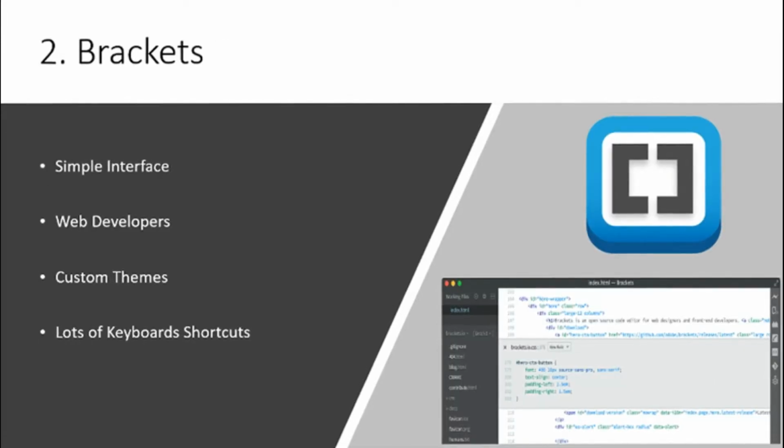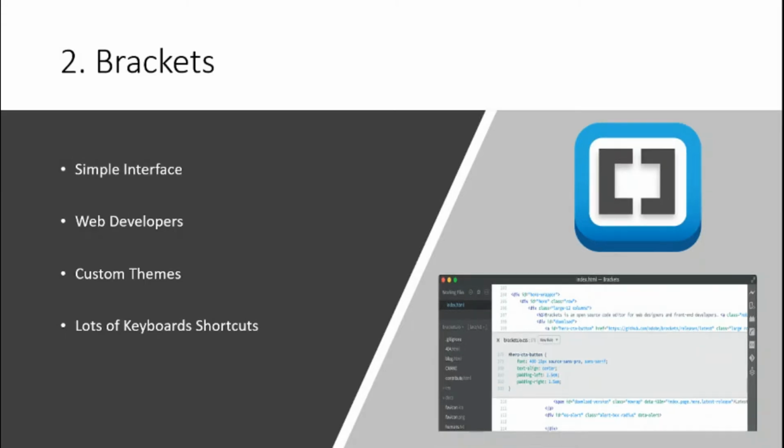Next, we have the text editor Brackets. Brackets is basically directed towards web developers and designers. Like Komodo, Brackets has a very simple interface. The syntax highlighting is great and it has custom themes. I like the dark theme though better than the light one. There are also lots of keyboard shortcuts, which allows you to code a lot quicker than if you were doing it somewhere else. I also do suggest you learn how to use keyboard shortcuts in whichever text editor you're using, as it will make coding a lot easier.